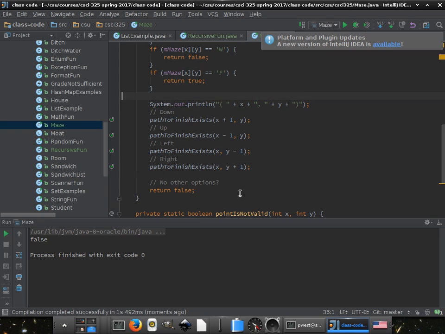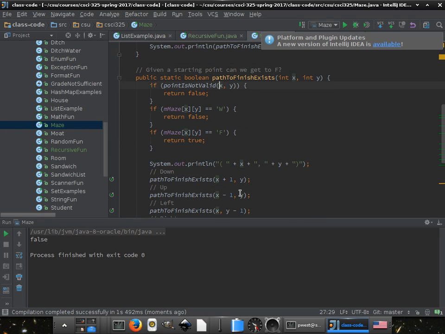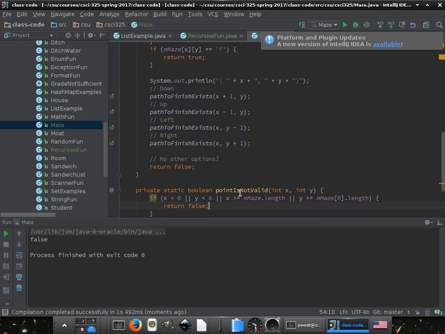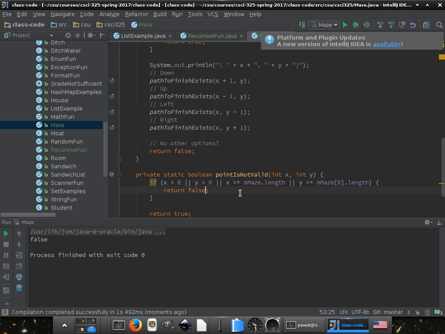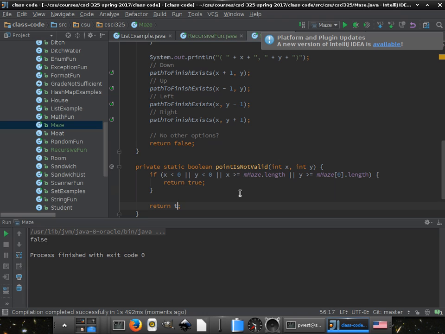Wow, it didn't even print something out. So if point is not valid, so we actually want this to be true. And this guy to be false. Did that backwards. Let's try that again.